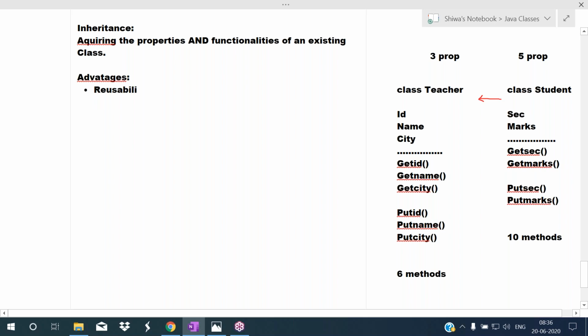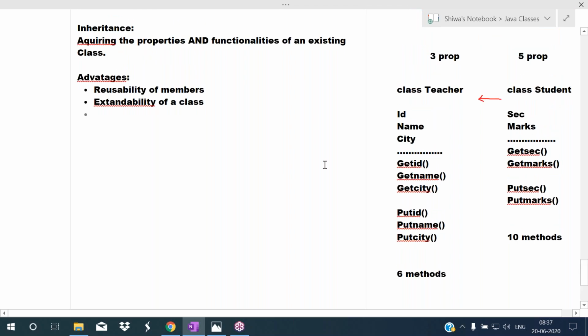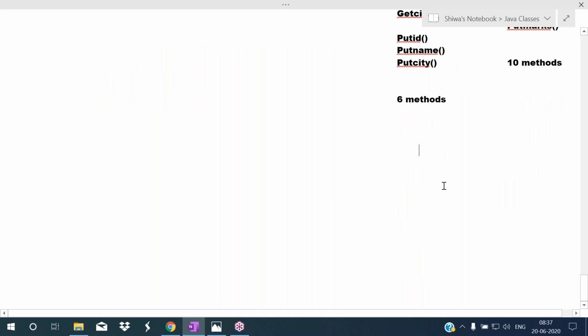Reusability of members. So we can reuse the members of an existing class. This class teacher's members we can reuse in the class student. So that is reusability of members. And another advantage here is extendability. Extendability of a class is another advantage. So we can extend the class easily. Without disturbing the existing class, by defining a new class and establishing a relationship between them, we can extend the class. I will give one example for this.